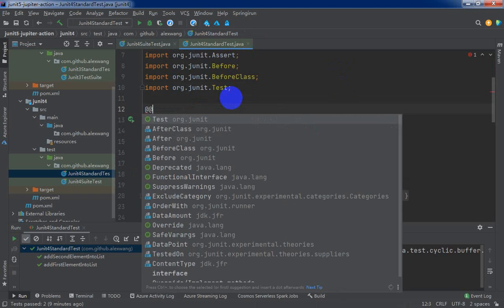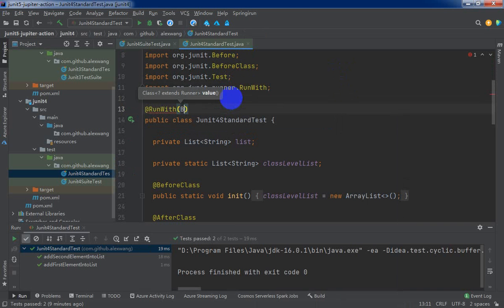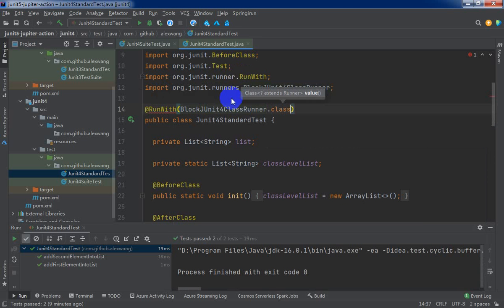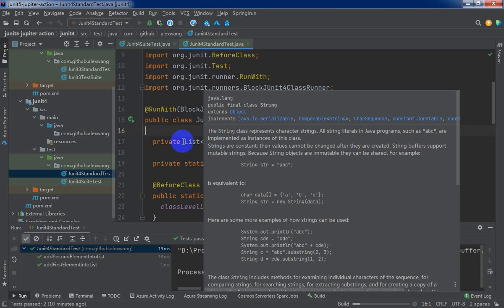RunWith BlockJUnit4ClassRunner. This is the default runner provided by JUnit 4. We can run this test class, and the execution result is the same as before.